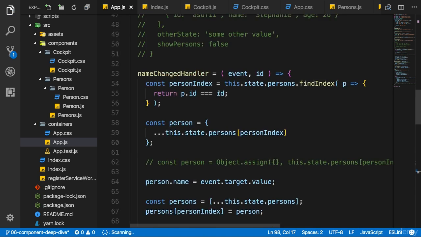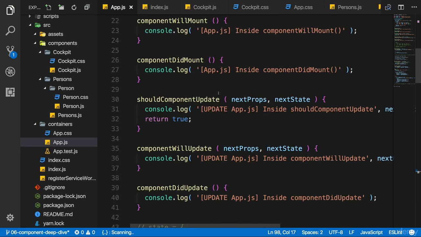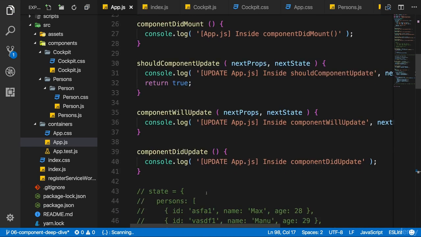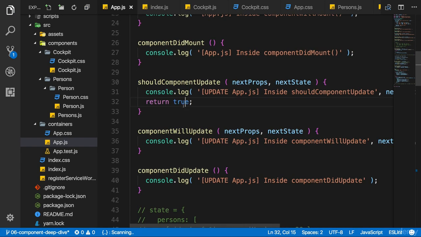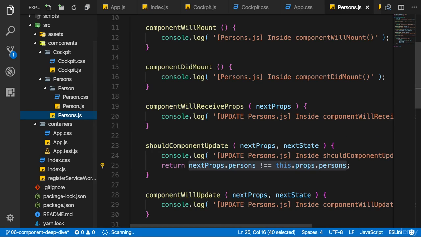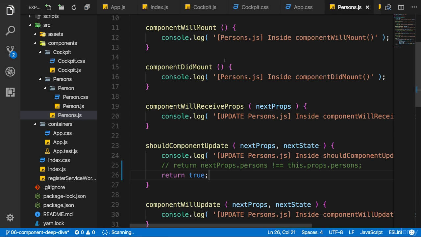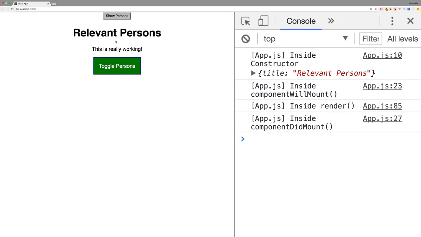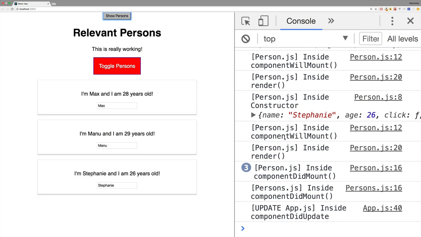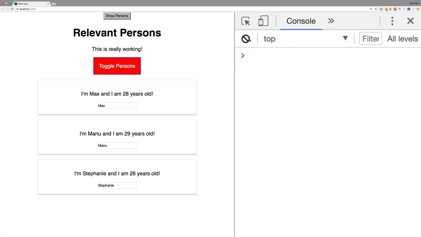Now let me go up all the way to shouldComponentUpdate, and there we should return true, always true. Now let's go to persons.js and also comment out our check here and instead return true here too, which would be the default if we don't implement shouldComponentUpdate. Now let's go back to our application. There, if we reload it, let's click show persons. We see all the persons and it behaves as before.